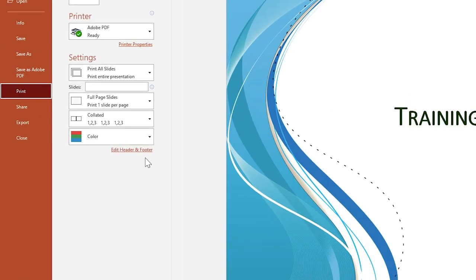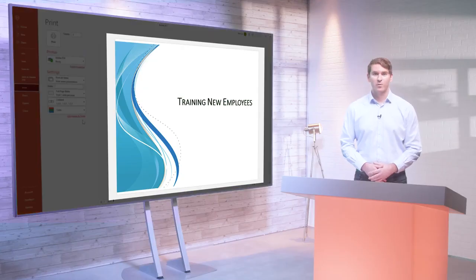The range is where you manually enter the slide numbers to print. To print individual slides, enter the slide numbers separated by a comma. Two slide numbers separated by a colon would mean that PowerPoint would print that block of slides. On the right-hand side of the window, you can see a preview of the presentation.